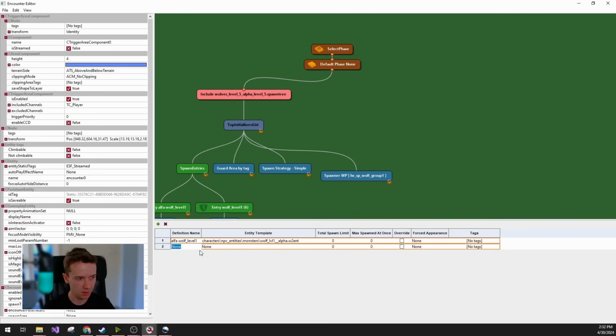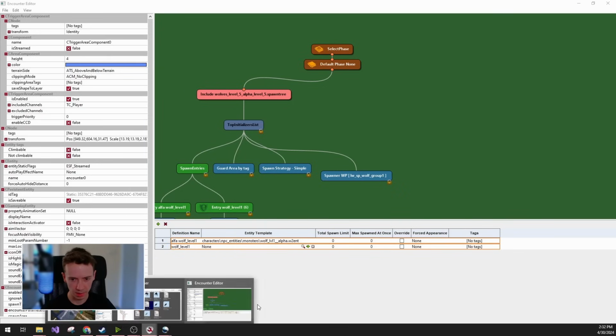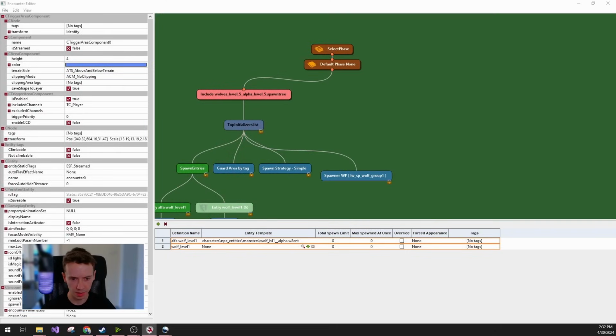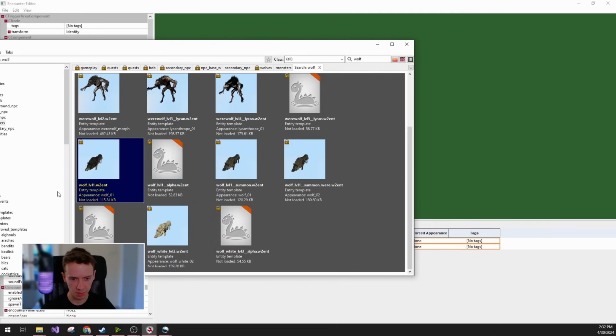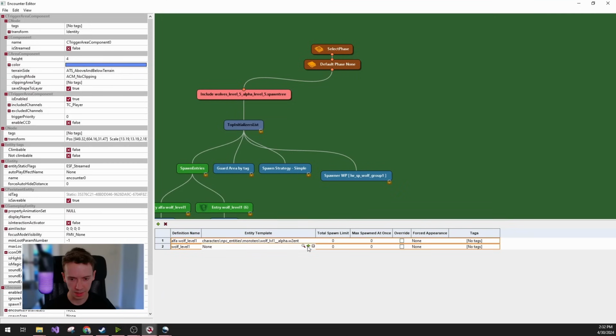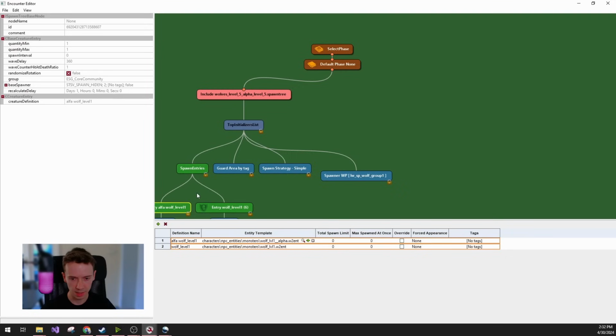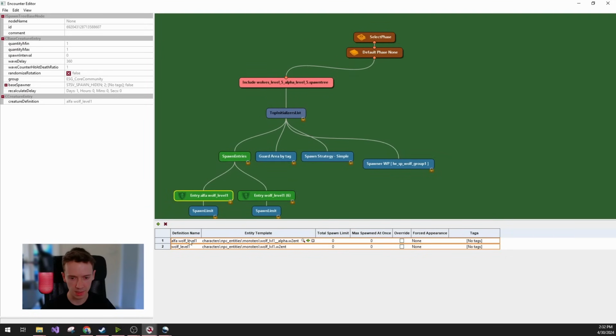So for that, let's just call it wolf level 1, and it should be located somewhere around here. Let's use this wolf level 1. I selected it using the arrow button. I can actually see that as well. So for the spawn entries, you will see that these are already referencing these definitions. That's why I added these definition names, because these were the ones that we defined.